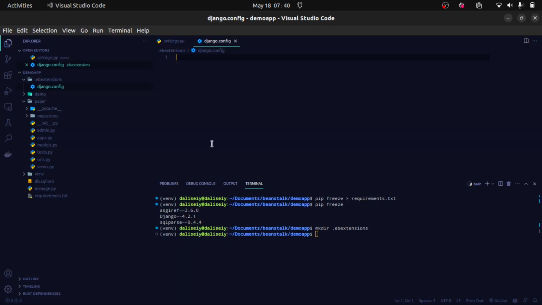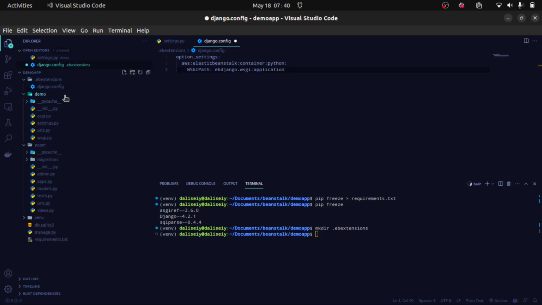What this does is it specifies a WSGI application file. This points to ebdjango.wsgi:application. I do not have an application called ebdjango. The name of my app is demo, so demo.wsgi.py.